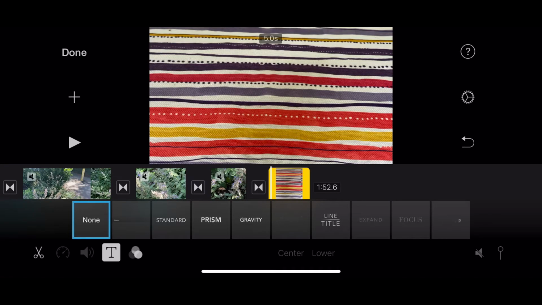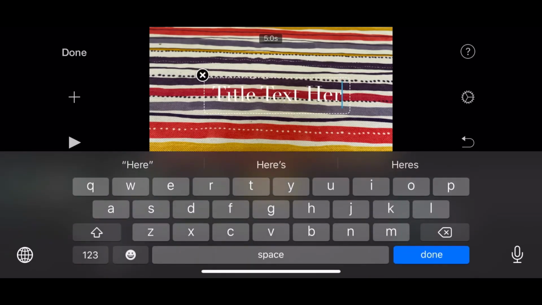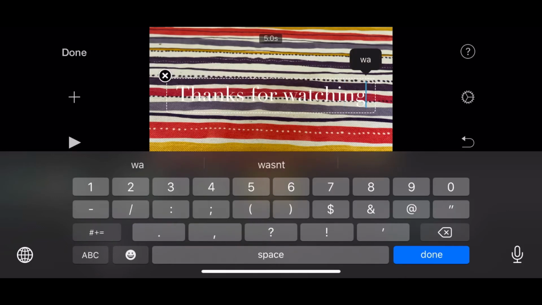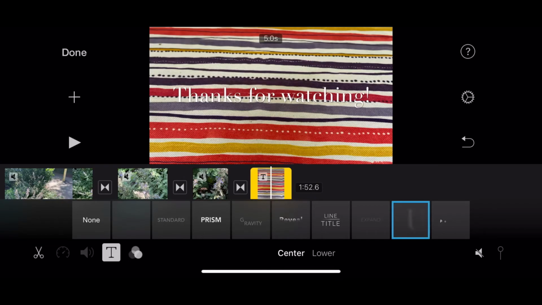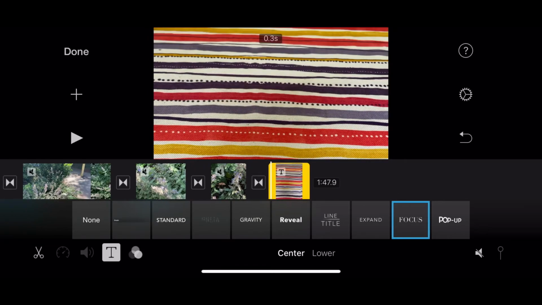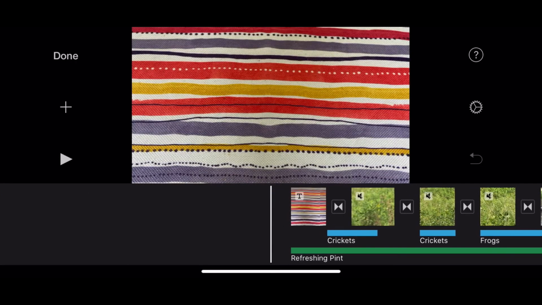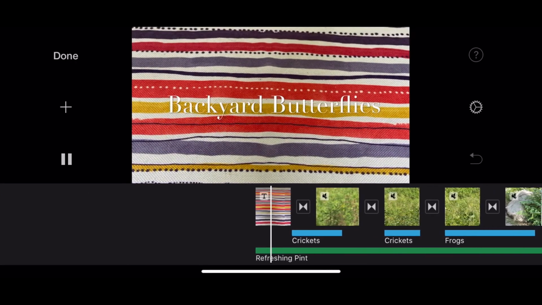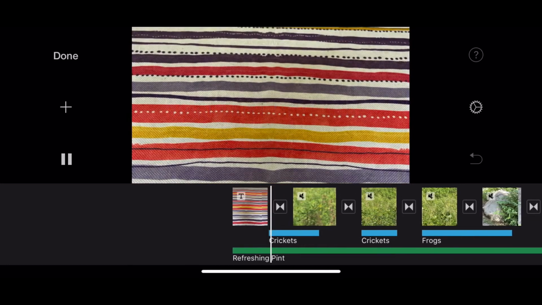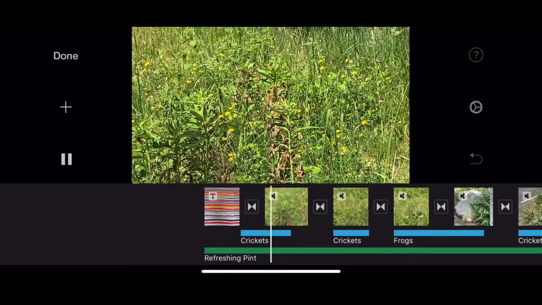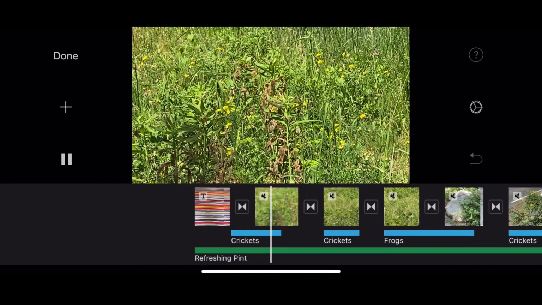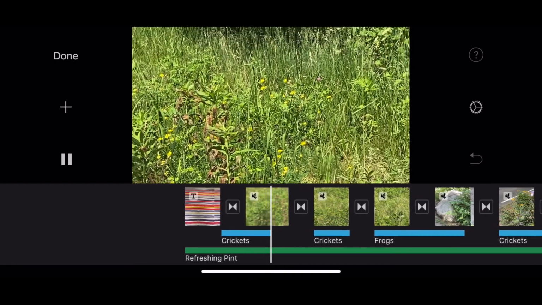So tap on the T and then focus. Remember, try and keep the same font for the beginning and the end. Thanks for watching. All right. Perfect. Now, back to the beginning. And remember, we always want to watch our video all the way through, looking for any mistakes, things that don't really fit, things that we need to change.